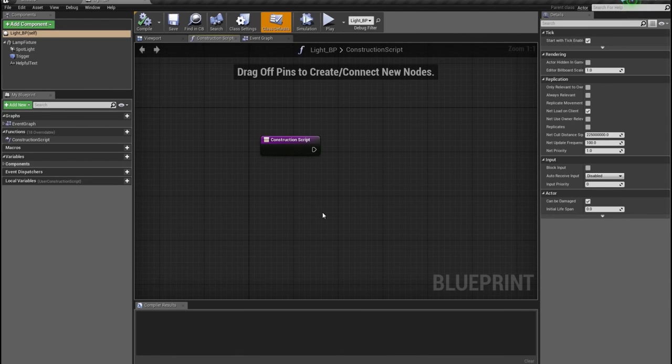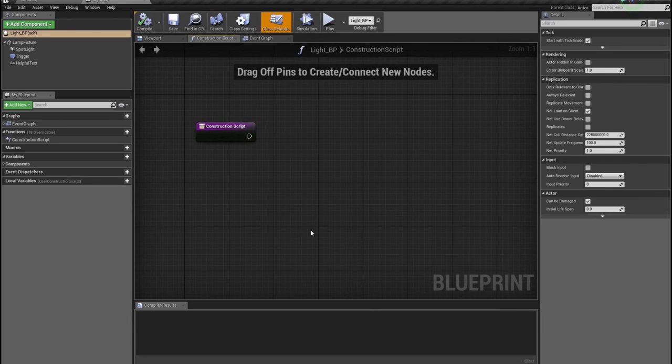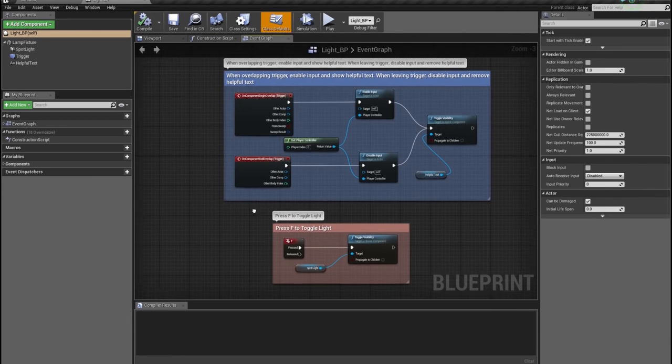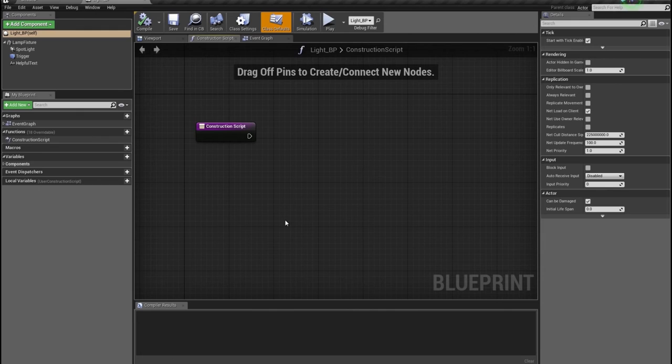So how can we use this to our advantage? Well, we're going to take our spotlight and, like what we've been doing on the event graph by getting a reference to our spotlight, we're going to do that on the construction script. A little bit of a warning, this is an intermediate blueprint application, but we've worked our way up to this point, so I feel comfortable that you should be able to follow along, have a lot of fun, and make our light a little bit more customizable. So we're going to continue. We're going to march forward.